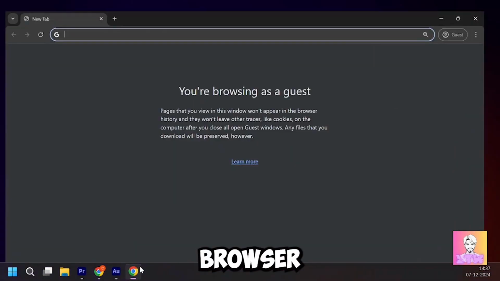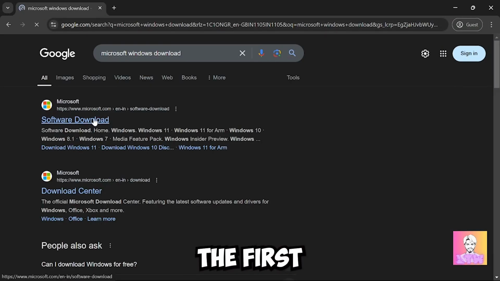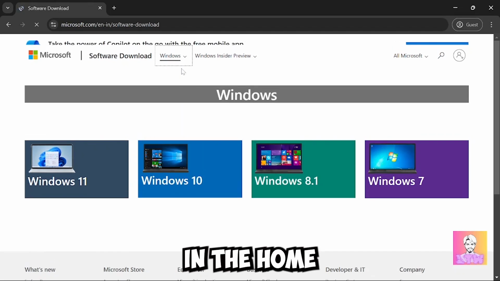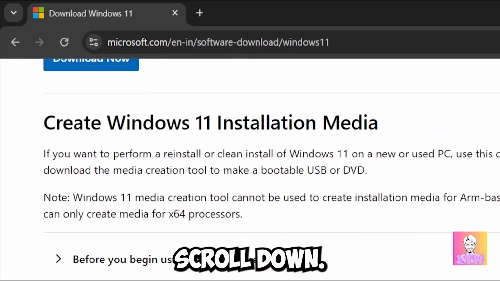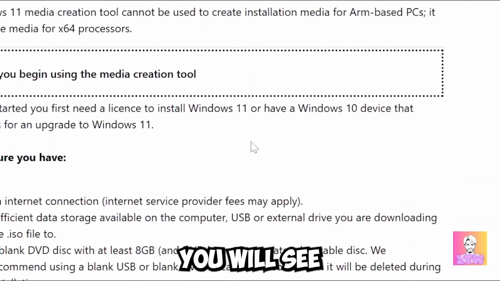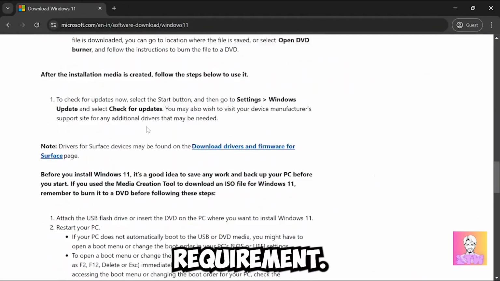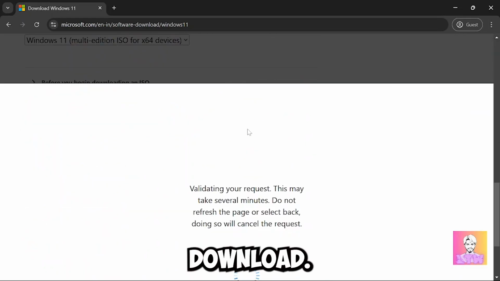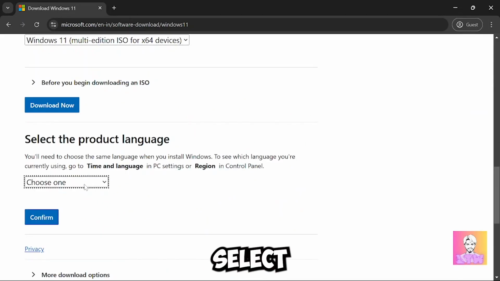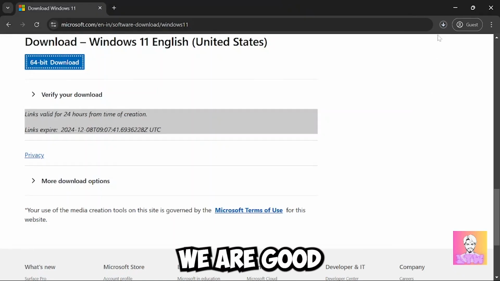Open any of your favorite browser and search for Microsoft Windows Download. Select the first link. In the home page, you need to select which Windows you are going to download. Scroll down, you will see Windows Installation Media. Go through the document for minimum system requirement. Select download. Select language. Now save the file where you want to access it later. Now you are good to go.